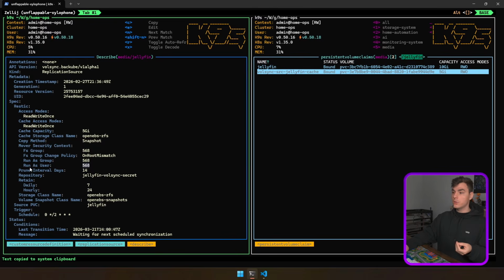And this is controlled via the run as user, run as group, and fs group fields right here. If you get this wrong, the mover pod spins up, sure, but it won't be able to read or write data, and your backups will contain nothing. Ask me how I know.